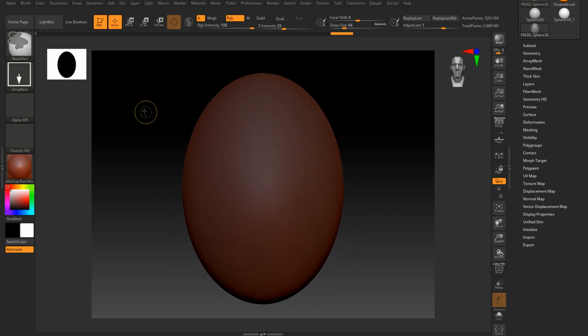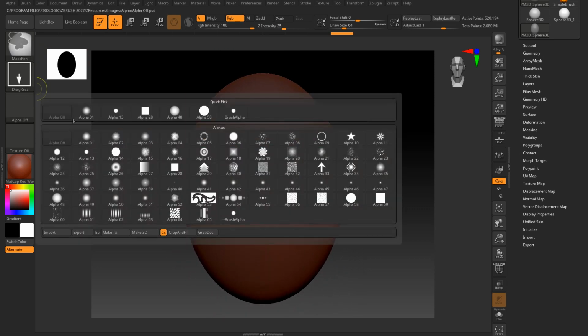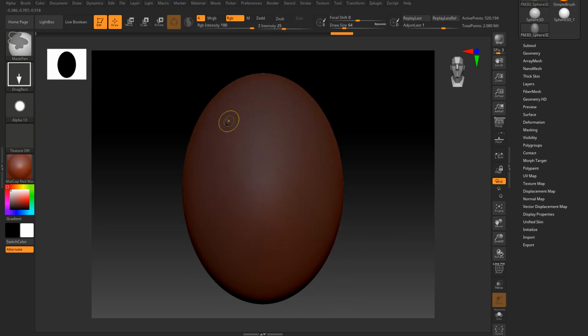Hold down Control, pick our alpha 13, turn symmetry on. Okay, symmetry is on. Holding Control and Alt. The reason I'm holding Alt is because I need to make some subtractions, and make sure your brush size is as small as possible.